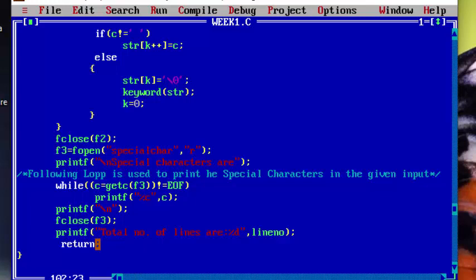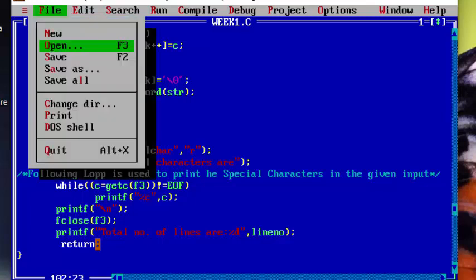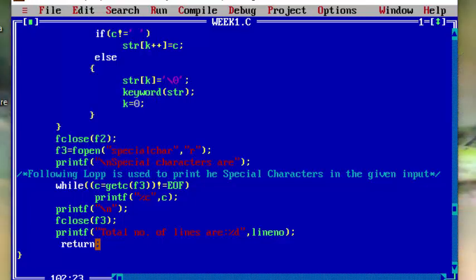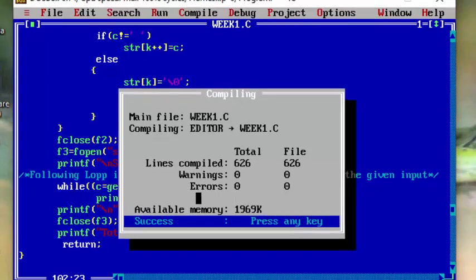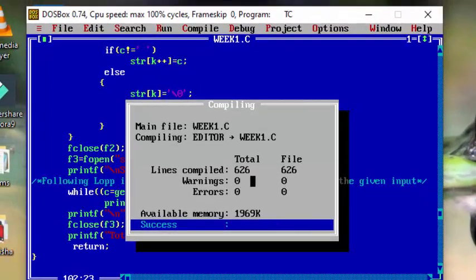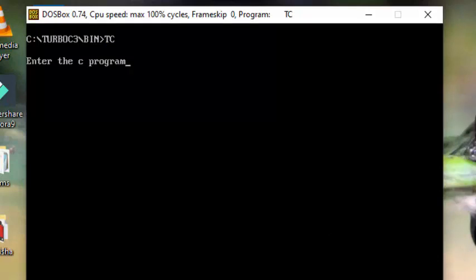Here we are going to execute the code. To save the program, press Alt F and then Save, and to compile press Alt F9, and check whether you have any warnings or errors. So here we don't have any warnings or errors. Next, run the program by using Ctrl F9.